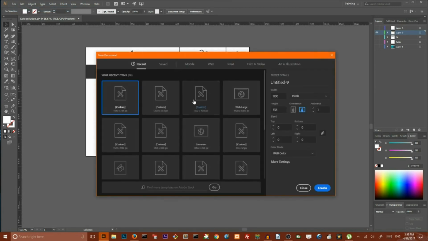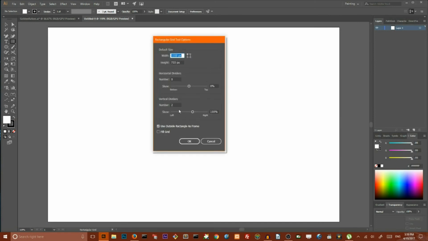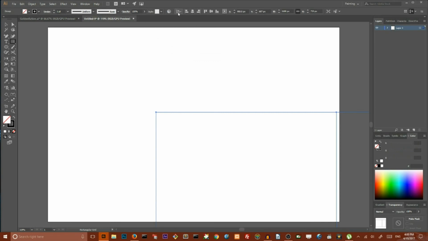So let's start a new document, create a document 1100 wide by 733 high. Double click on the rectangular grid tool, set the number of vertical dividers to 1 to achieve 2 columns, and set the skew value to 61.8% to make our next column 61.8% wider than our first column. Click OK, then click on your artwork, click OK again, and align it to the artboard.